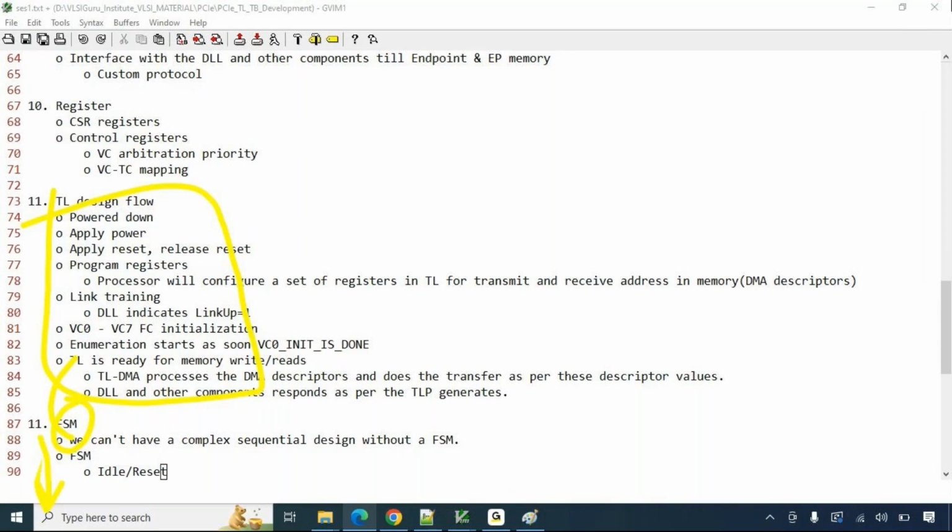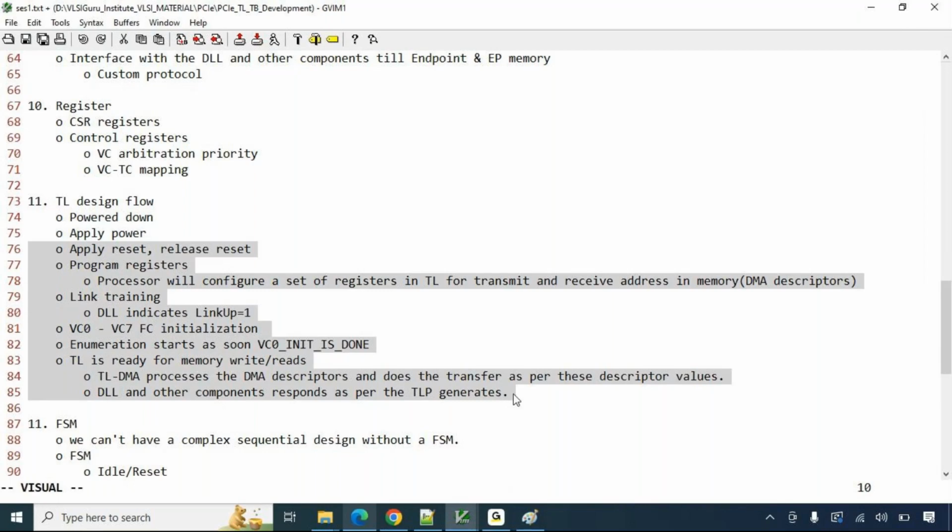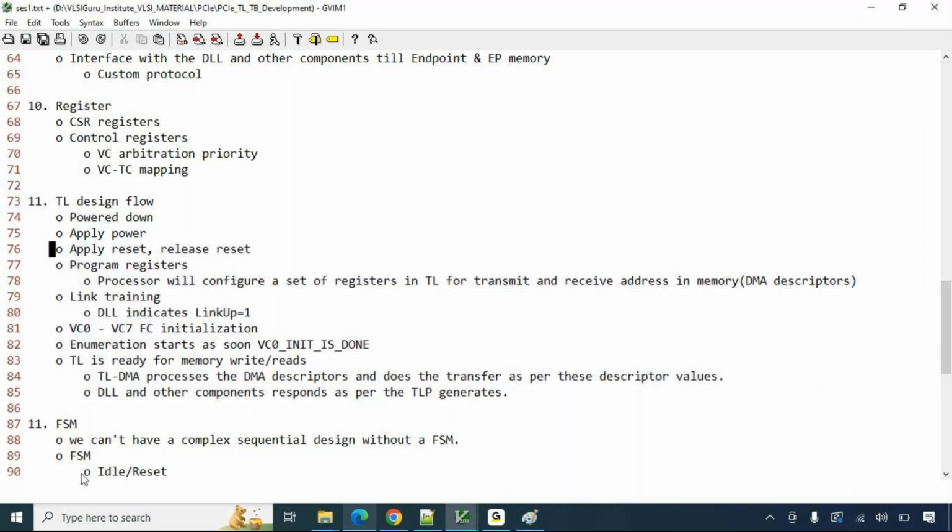Now, based on this flow, we need to list down the FSM states. The first state will be the idle state. Power down and applying power is nothing at the digital level, because we don't treat it as a digital part. It is all part of device initialization, device powering up. For us everything starts from here. That is idle reset.